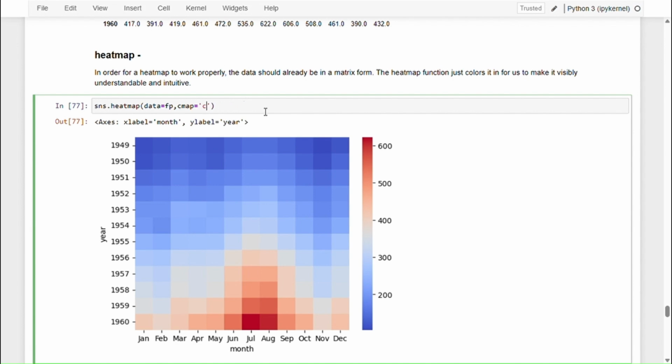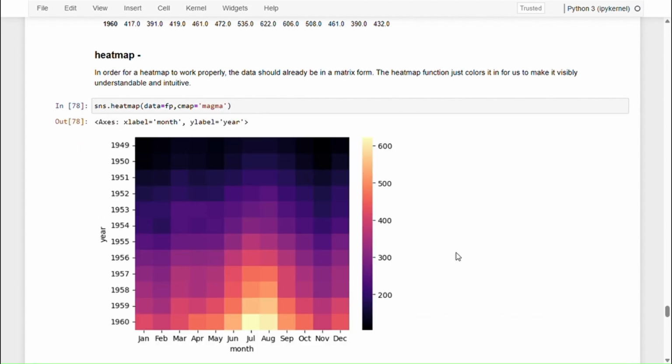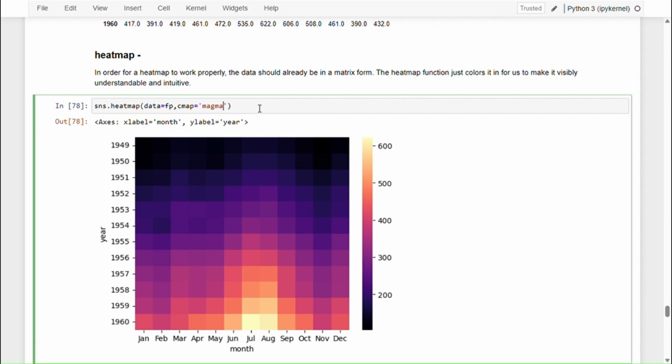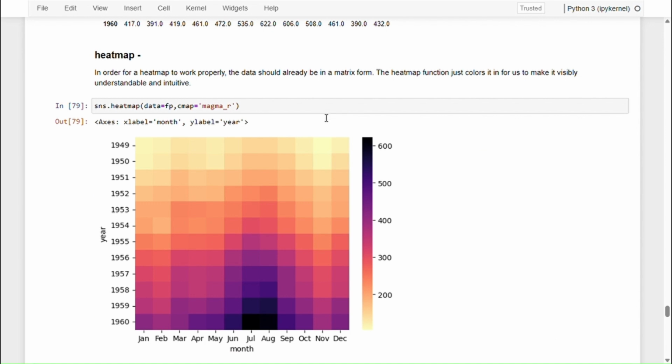So let's use another palette here. Let's use magma. So this goes from lighter to darker, but it's on the downside. We can use magma underscore r to reverse this color combination here. So now the lower numbers are lighter in color and the higher numbers are darker in color. And now this table is much more intuitive.